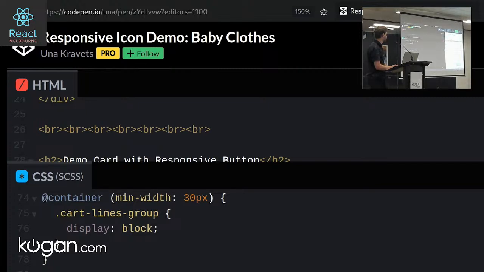How many container queries do you think are in this? Not queries, but actual containers, how many containers do you think are in this card here? Hands up for 1. Hands up for 2. 3. 4. Actually 2. So this add to cart button, that's one container. And then the card as a whole is another container.